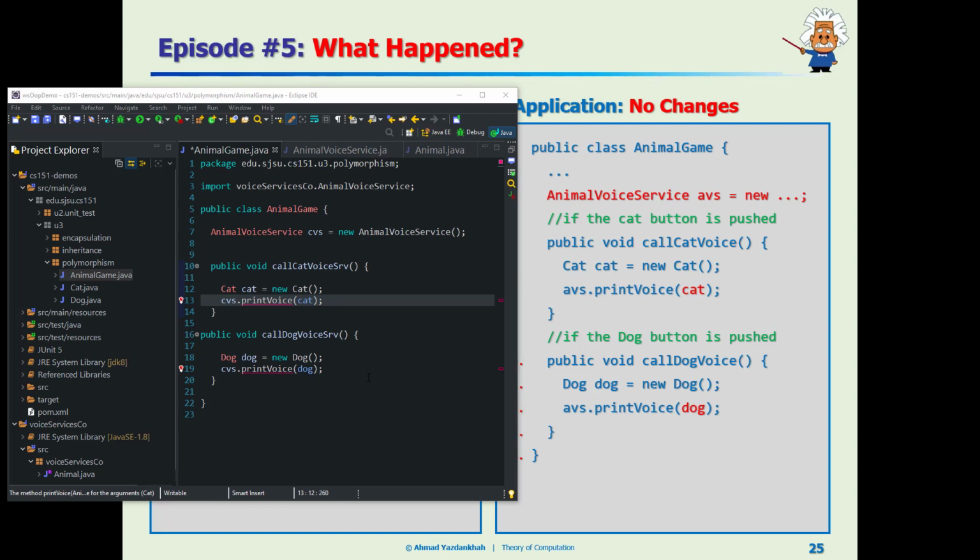We need to write cat, and dog is recognized. So it is complaining. Look at this complaint: the method printVoice(Animal) in the type AnimalVoiceService is not applicable for the argument Cat. Yeah. So I'm sure that you guys can figure out what the problem is here. This cat is not of the type Animal right now.